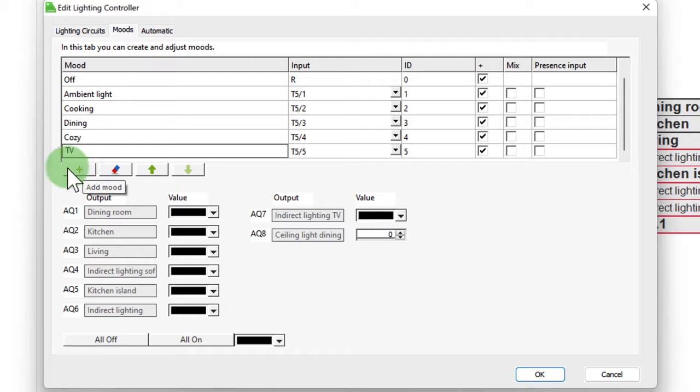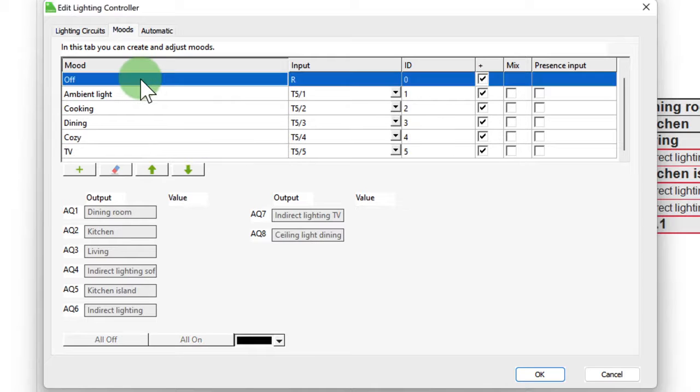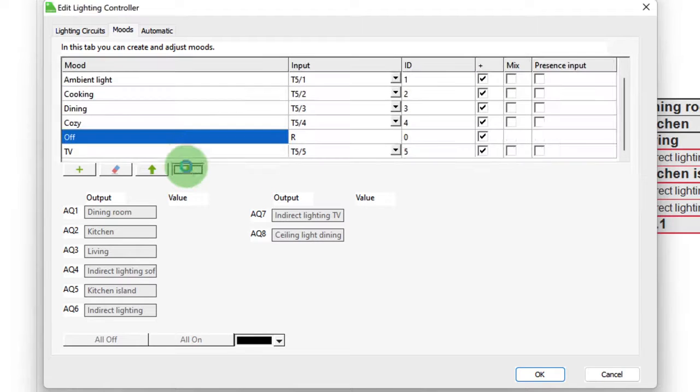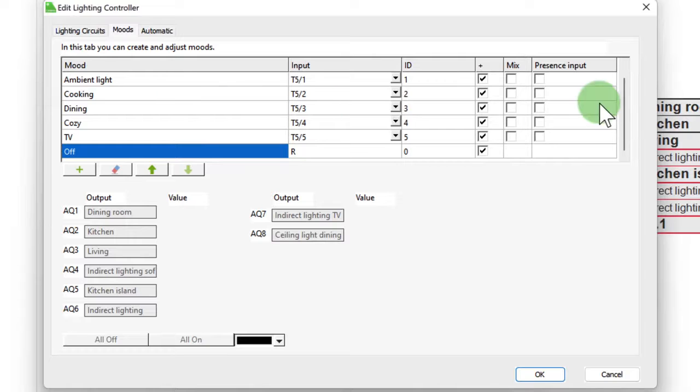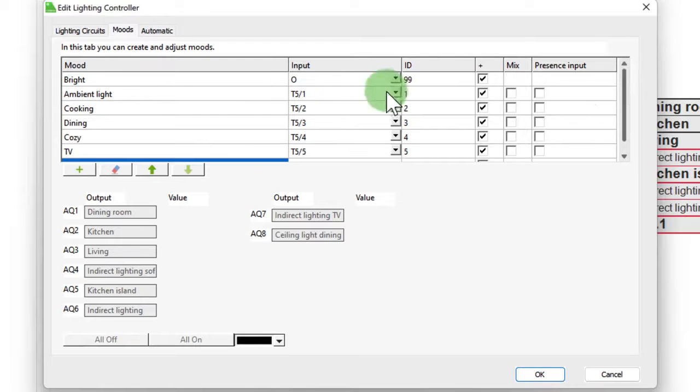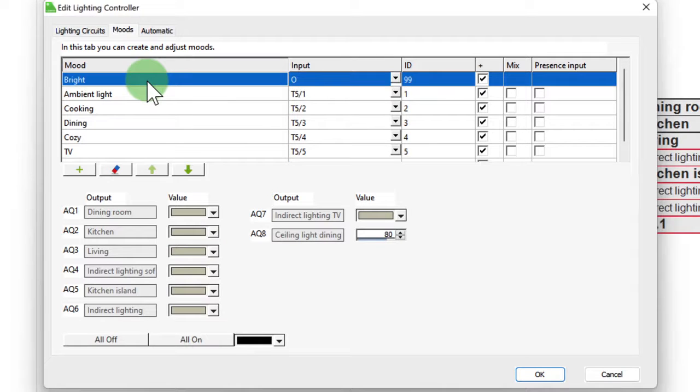The 2 moods bright and off are pre-configured. Bright can be edited individually like any other mood. And by the way, I recommend setting up custom lighting moods in the Loxone app together with your customers, rather than just you doing it in config. You can adjust the order of the lighting moods using the 2 arrow keys or in the Loxone app.